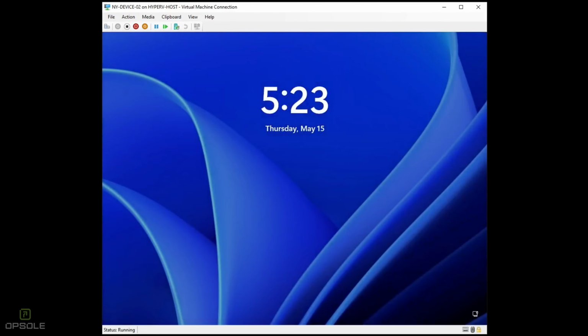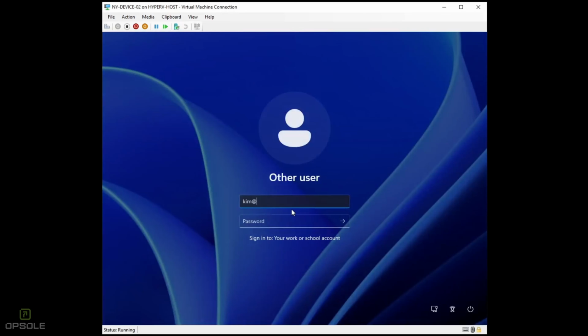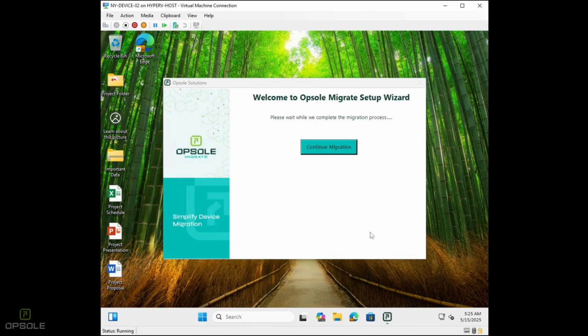After the automatic reboot, a welcome message appears on the screen, and the user is prompted to sign in using their Entra ID credentials. Enter the user's Microsoft Entra ID credentials and sign in to continue. After sign in, the user can see that the profile has been restored. The migration wizard then appears, prompting the user to continue the migration process.